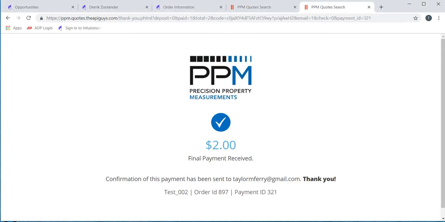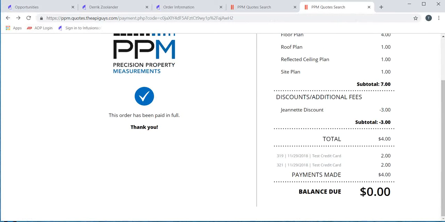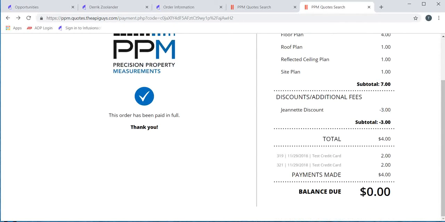And then we'll see that this is the thank you page for the final payment. It just says final payment received, the amount, and confirmation has been sent to the contact's email address. And if they're ever to go back to the payment form, it won't have the credit card form, so they couldn't double pay or anything. And it'll say the order paid in full, thank you. It'll show the specifics of the payments that were made. If it was an actual credit card, it would have the last 4 digits, say Visa 3485.